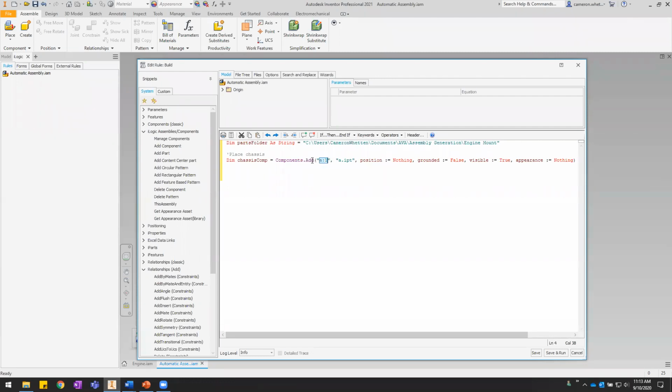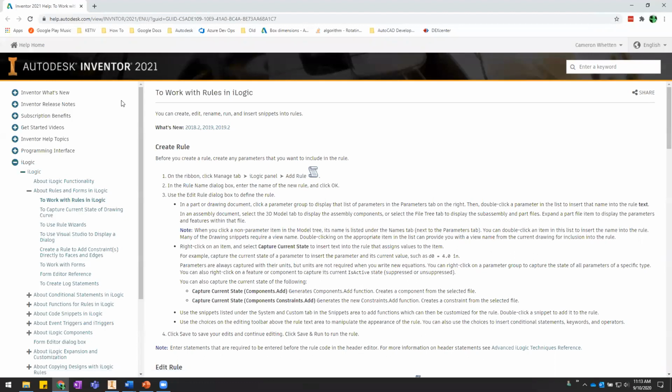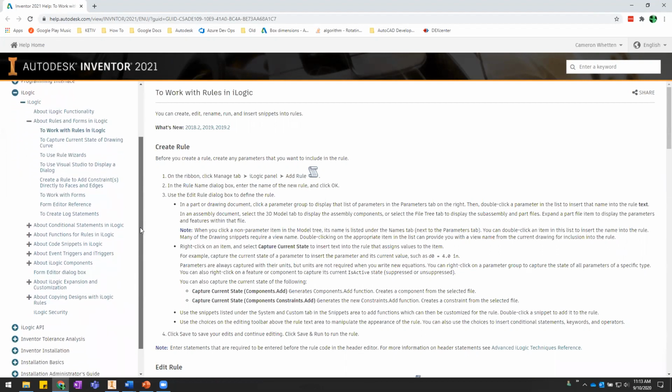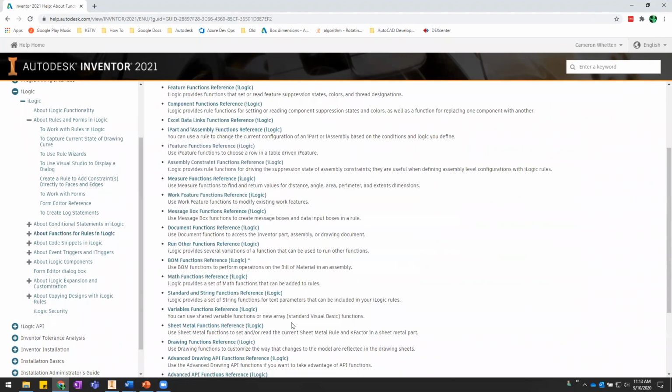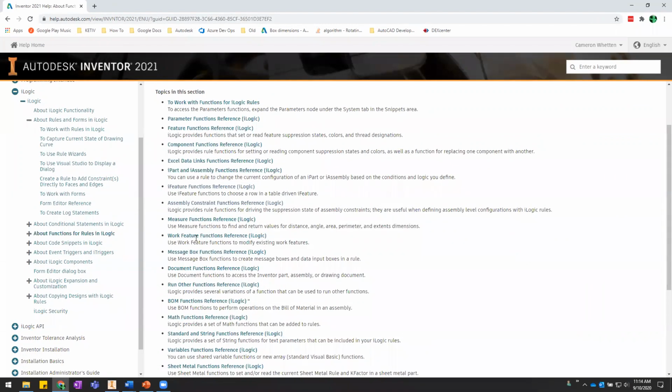If you ever need more info, or if sometimes these are not quite as clear exactly what they're talking about, it's good to hit this help button right here. That's going to pull up my browser and go to the Inventor help. It automatically goes to this iLogic help section, which has, if we go to the functions for rules in iLogic, some good documentation on the functions for iLogic. Unfortunately, it doesn't look like they've updated this section to include the new stuff, so there's no iLogic components section here, but I did find that it is down here.